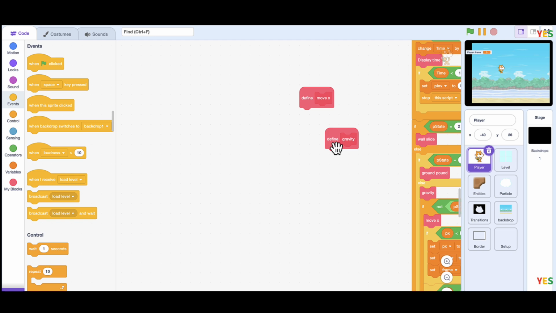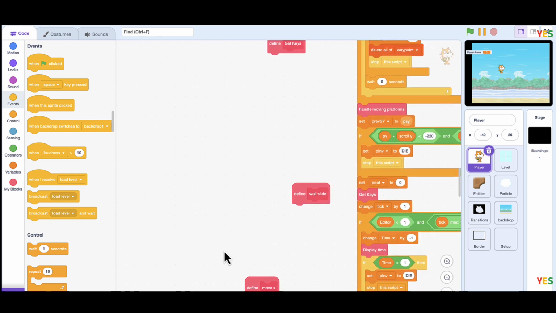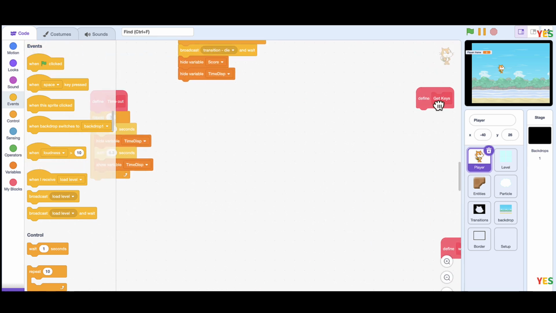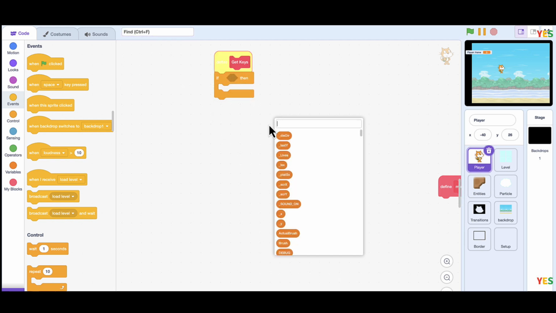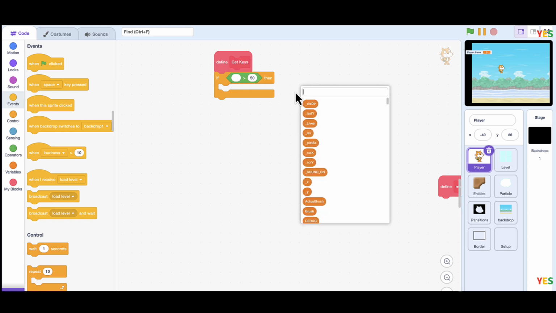So first, we're going to if editor is greater than 0. And then we're going to do an if else. And then if key jump is greater than 1.